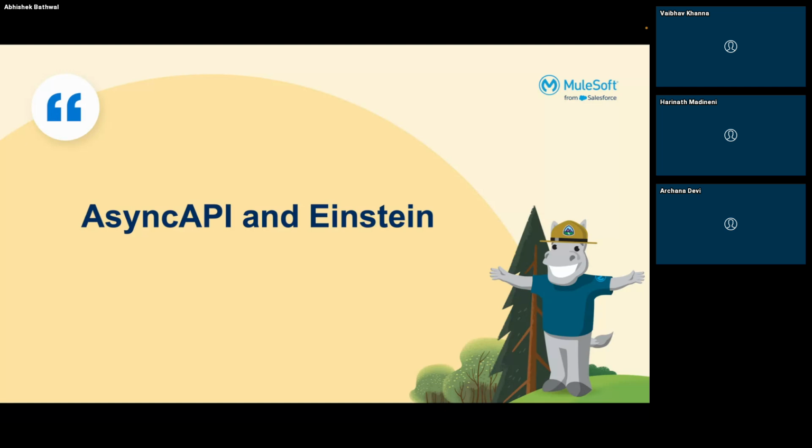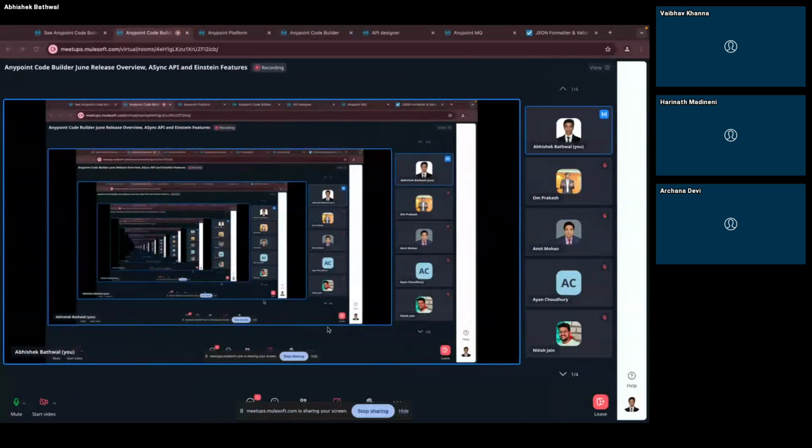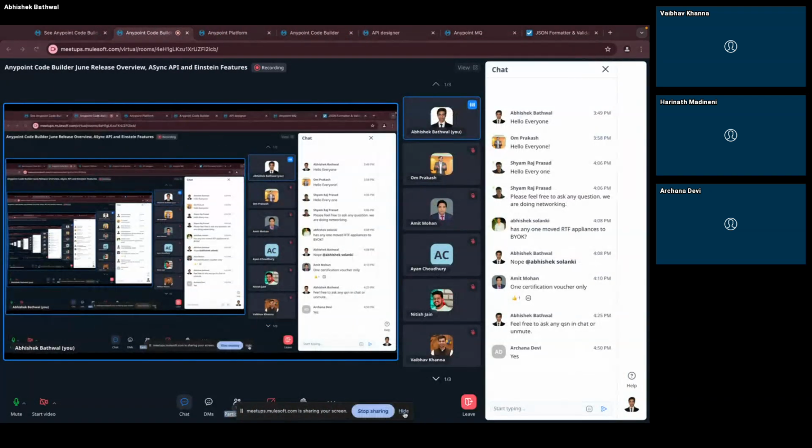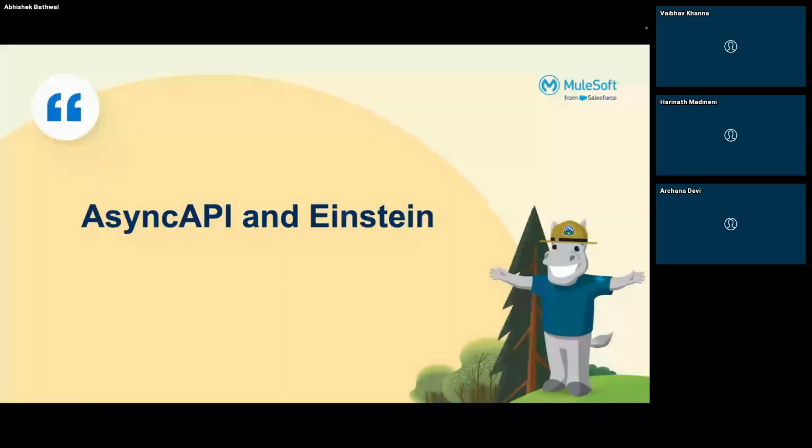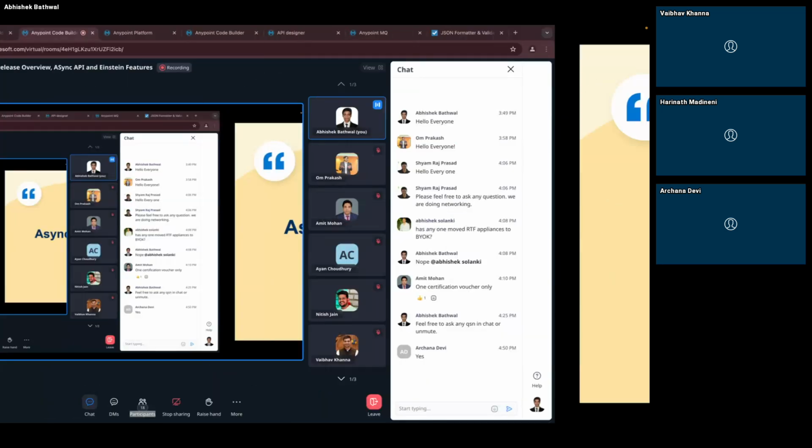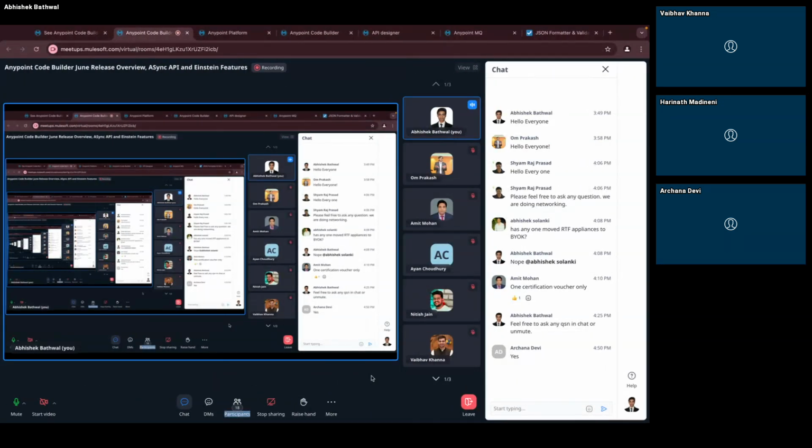So before I start, Shyam has already given a wonderful session on the features and an overview of how the ACB looks and how you do your projects over there. I just want to understand from the audience who has tried the ACB, or if you have tried, have you tried it with Async API and Einstein? Anyone? Okay, Archana has tried. So you tried only the ACB feature, or you have also tried the Async API feature and Einstein with that, Archana? Maybe you can unmute and speak.